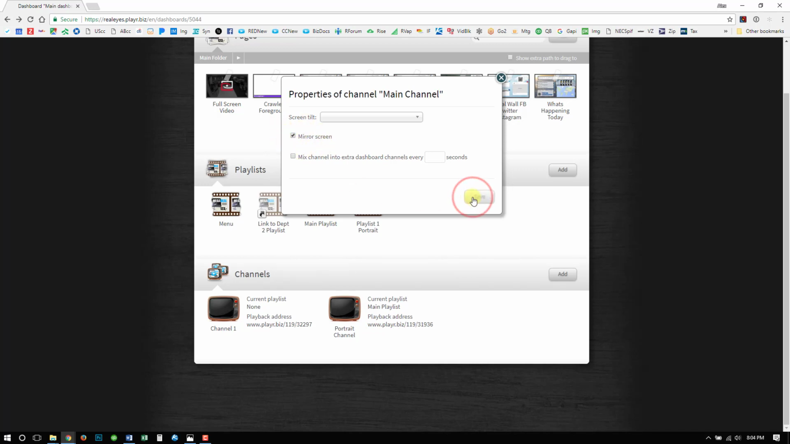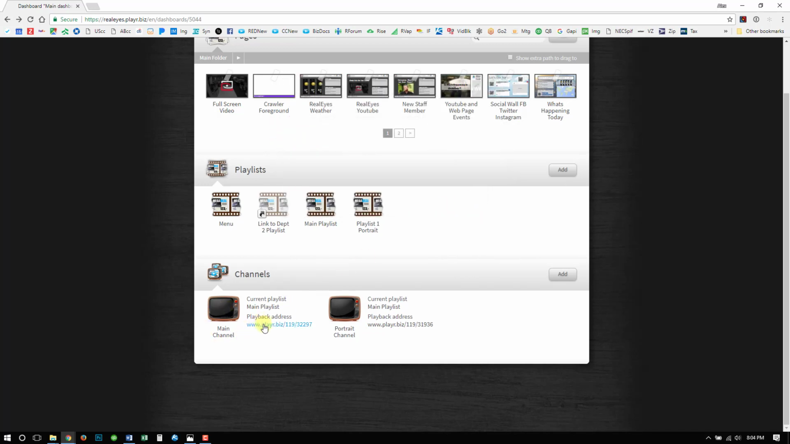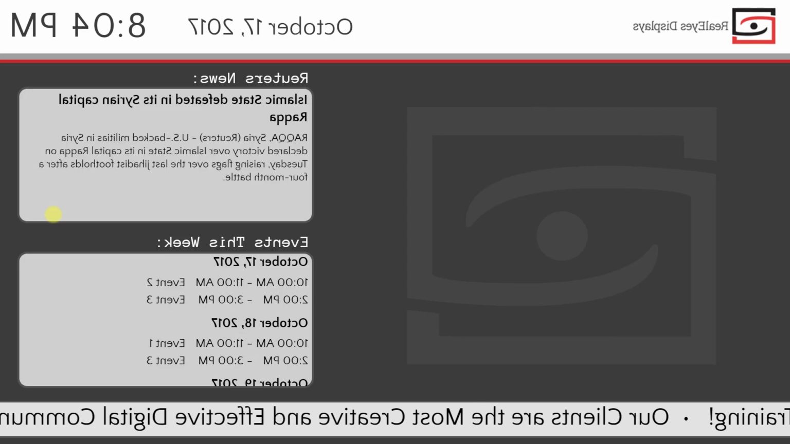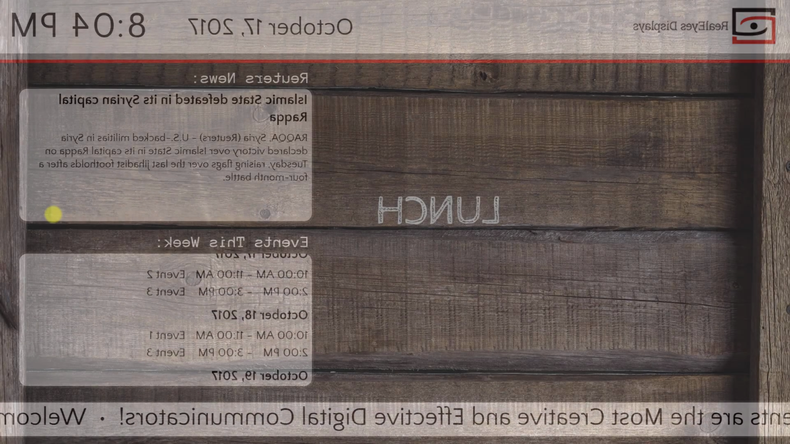Now what that does: if I play our channel using our preview, I hover my mouse over the link, this is the playback address, and I click it, this will play every playlist and everything inside the channel. Now look what happens with the mirror screen. Everything is completely backwards.